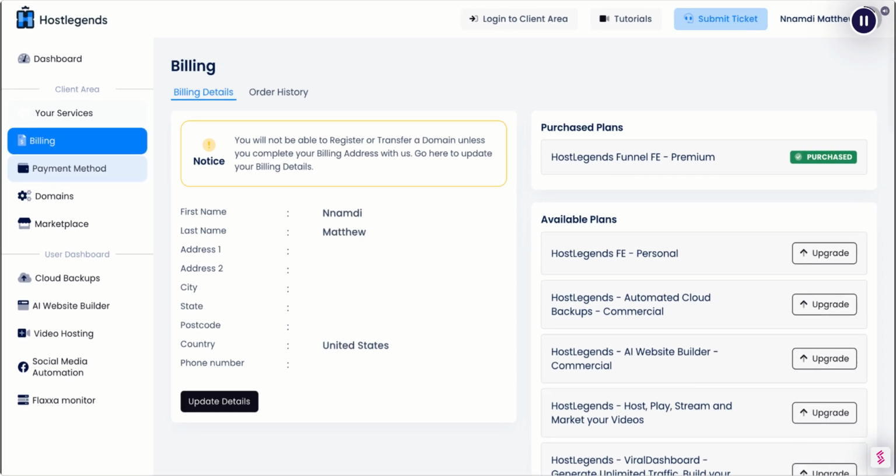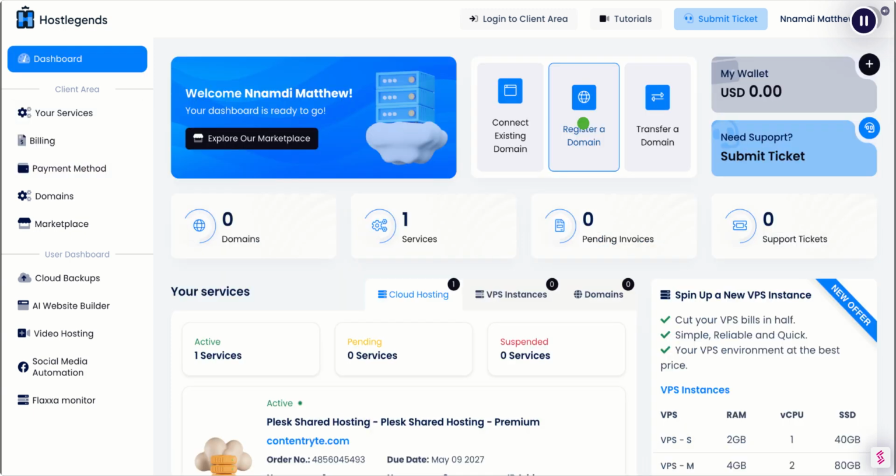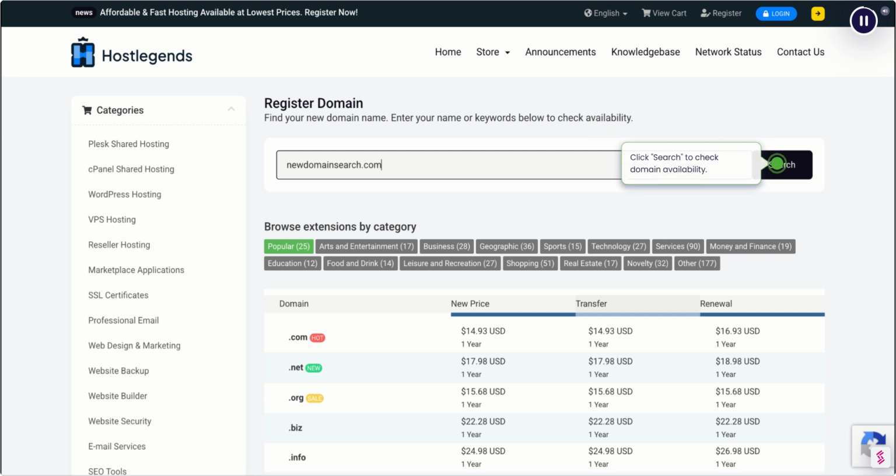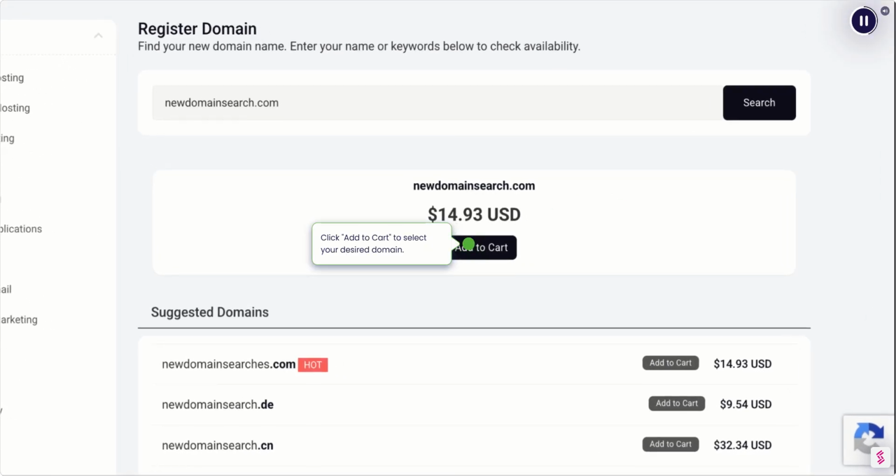Now you have a good basic overview of your hosting dashboard, and your Plesk panel basics are covered to get you started. Right from your dashboard, you can also register a new domain or transfer one to purchase a new web address. Enter your domain name ideas here and click Search to check domain availability. Click Add to Cart to select your desired domain. Click Checkout to proceed to payment.